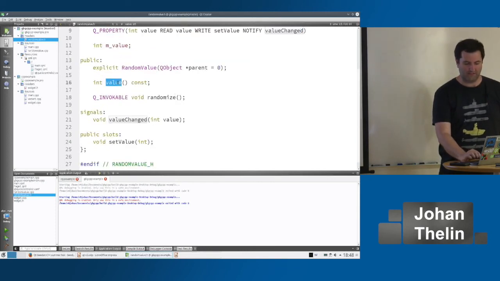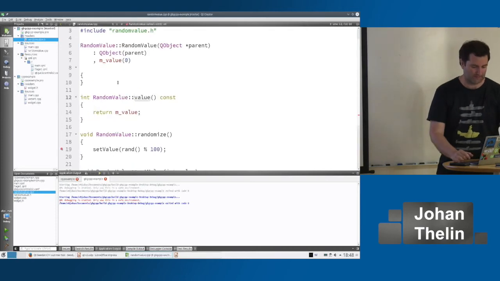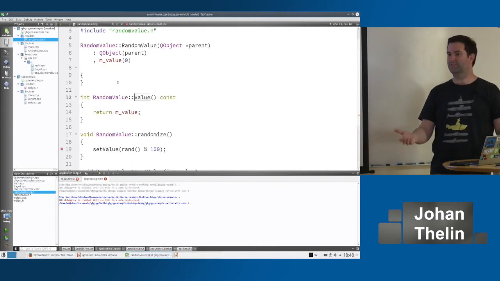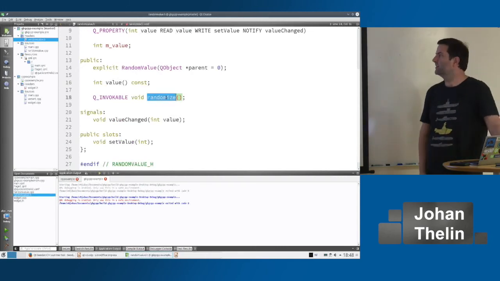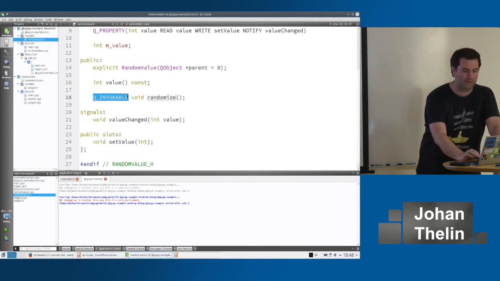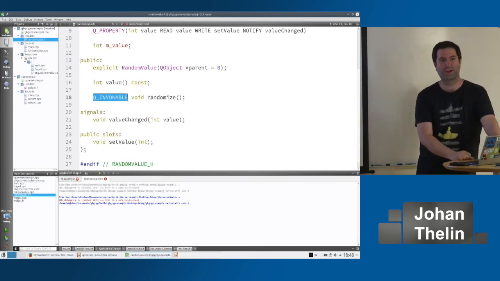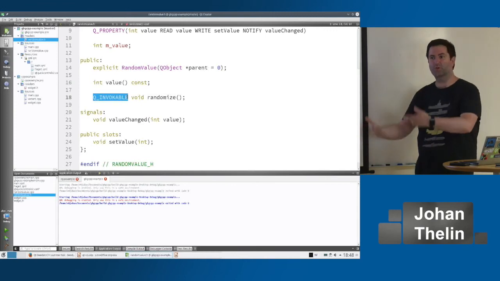And here you have an ordinary value function. And I mean, it's trivial. It returns the value property or member variable. You have a function called randomize, which I simply tag with this macro, Q_INVOKABLE, for the MOC to find it and add it into the list of the callable functions.